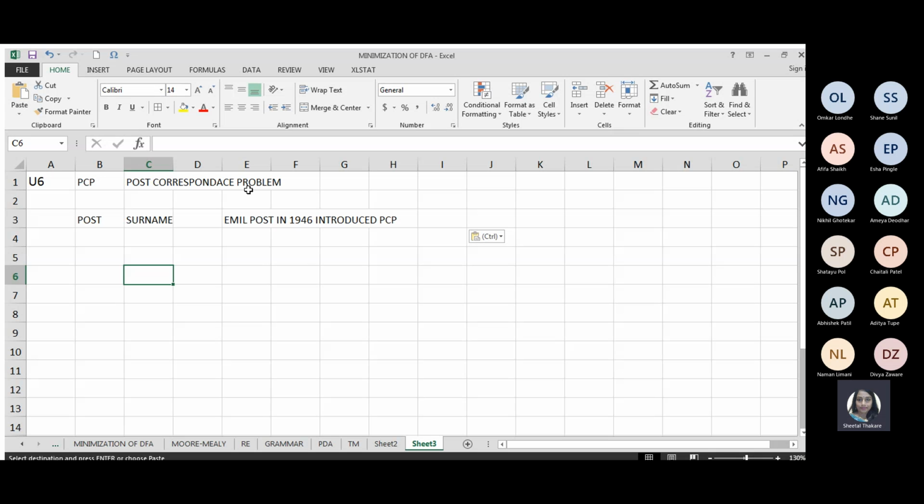PCP, Post Correspondence Problem. Post is the surname here because it was formulated by Emil Post in 1946. So this is called the Post Correspondence Problem. In PCP, Post we have seen. Now what does this correspondence stand for?